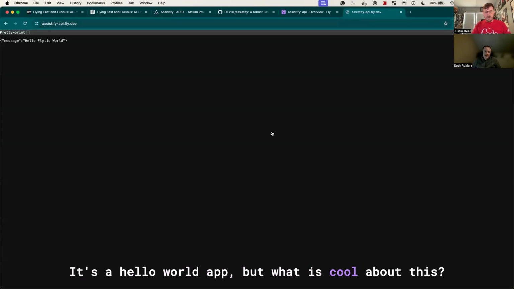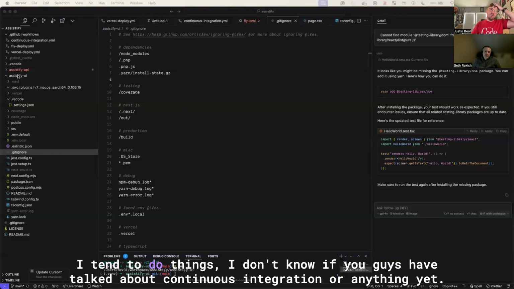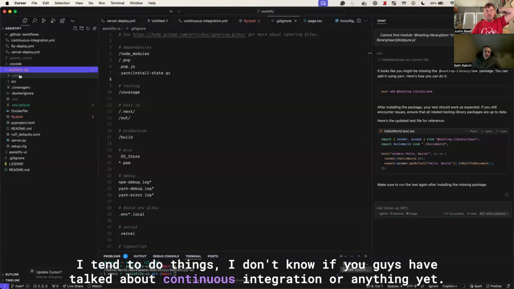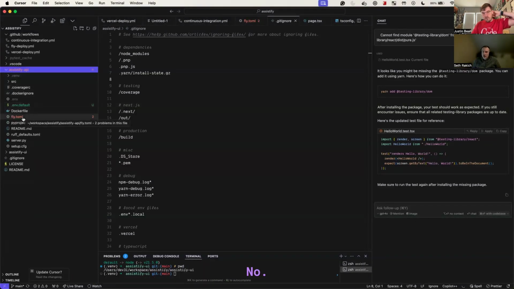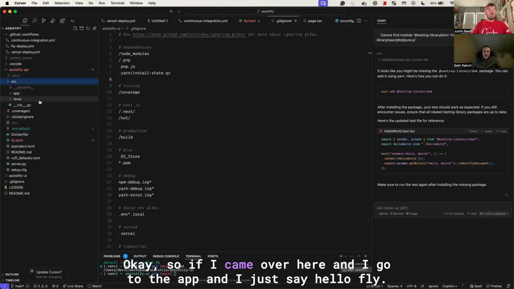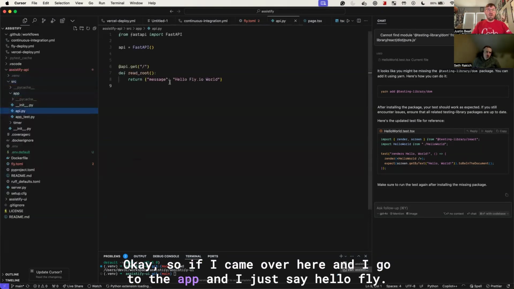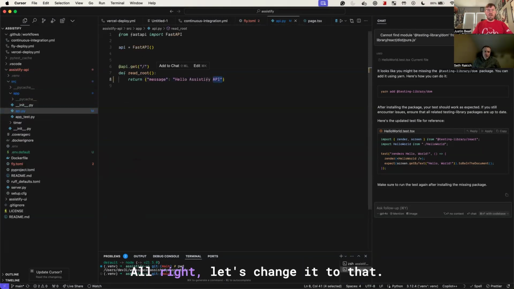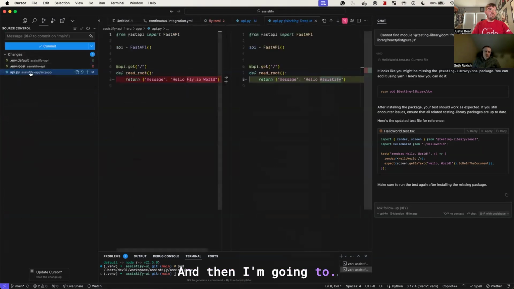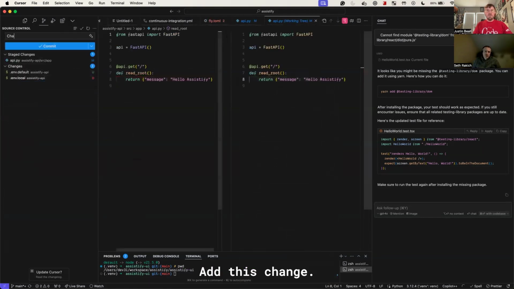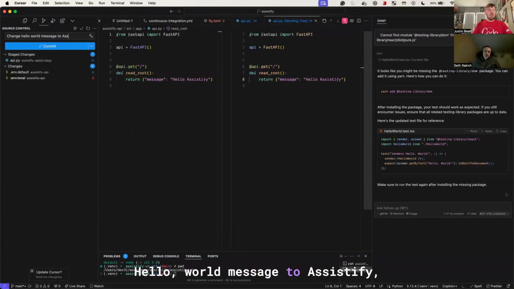But what is cool about this, I tend to do things, I don't know if you guys have talked about continuous integration or anything yet. No. Okay, so if I came over here and I go to the app and I just say, hello Flyify, right? Let's change it to that. And then I'm going to add this, change hello world message to system.